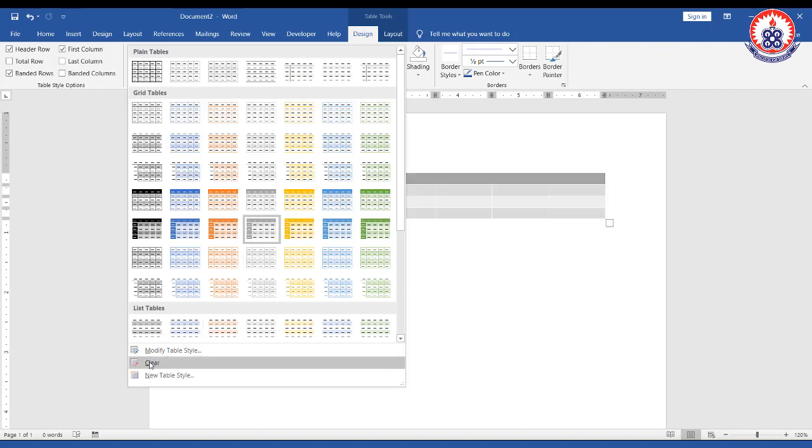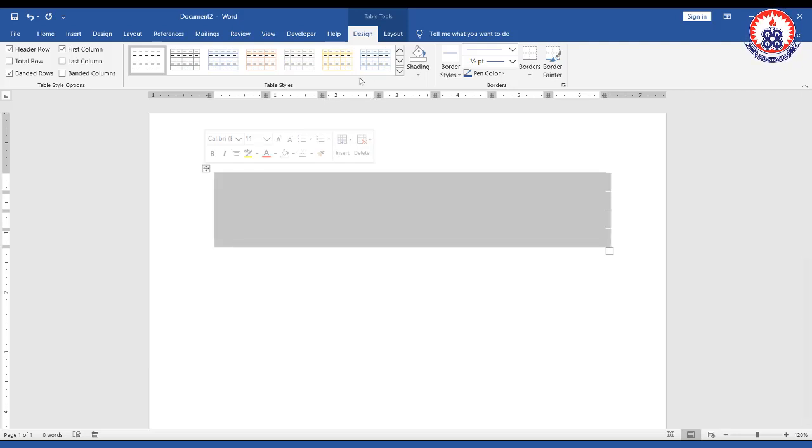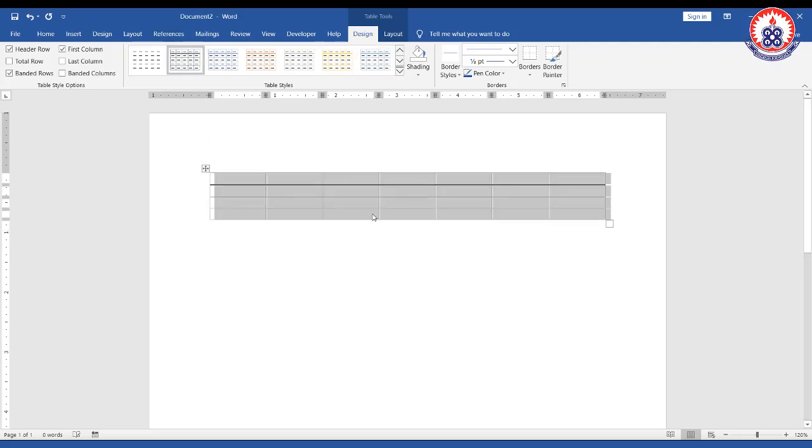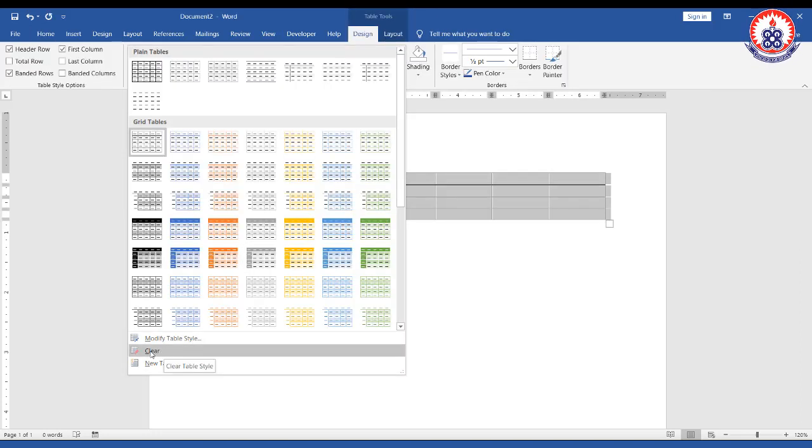So if you want to clear the table, you just have to click. Now the table is there, but we've cleared the design. Don't be deceived. This is the table. Once you click on clear, it will only clear the design, the formatting you've made to the table, but it will not clear the table itself. Okay, so be careful.